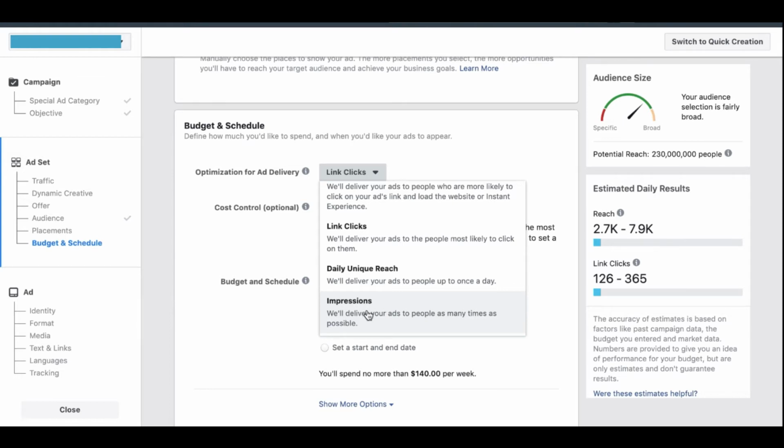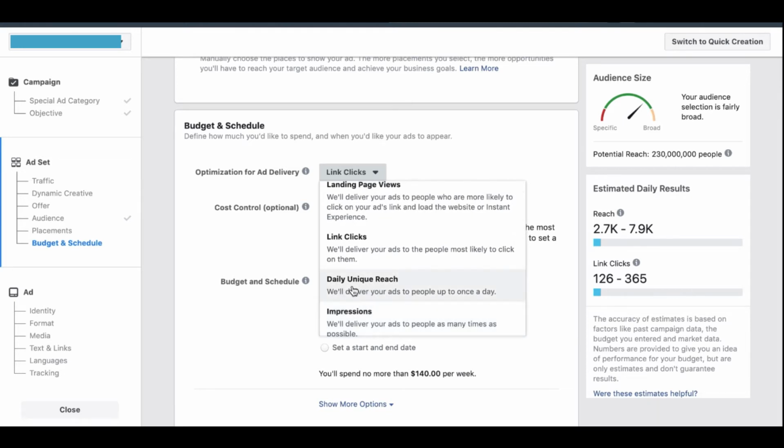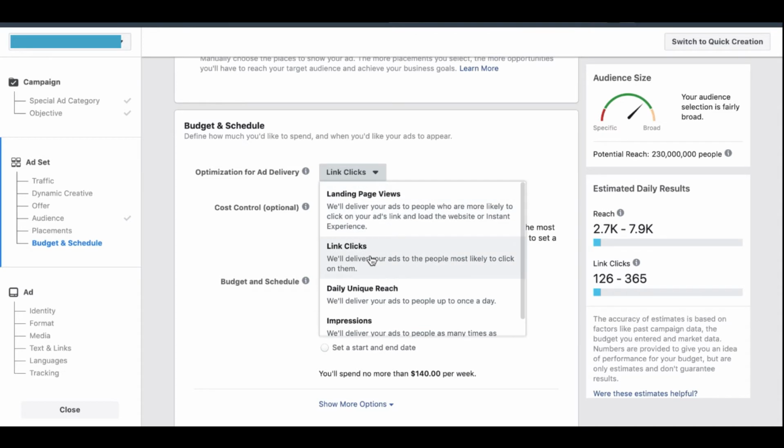Impressions just means the ad is shown to as many people. It doesn't mean that it's trying to get people to take action. It's just trying to show your ad to as many people as possible. It is not the most effective, so I don't recommend using this. Daily unique reach tries to show your ads to as many different people as possible. Again, it doesn't try to get them to do anything. It just tries to show ads to different people and not the same people again. These two are the ones we want to focus on.